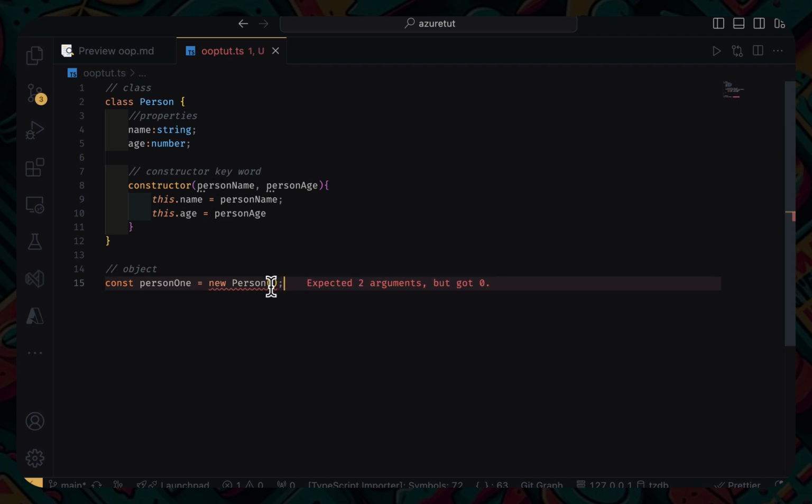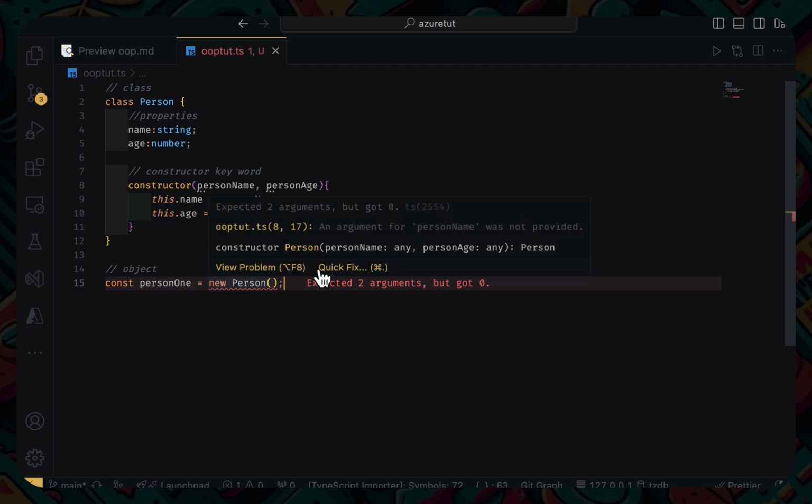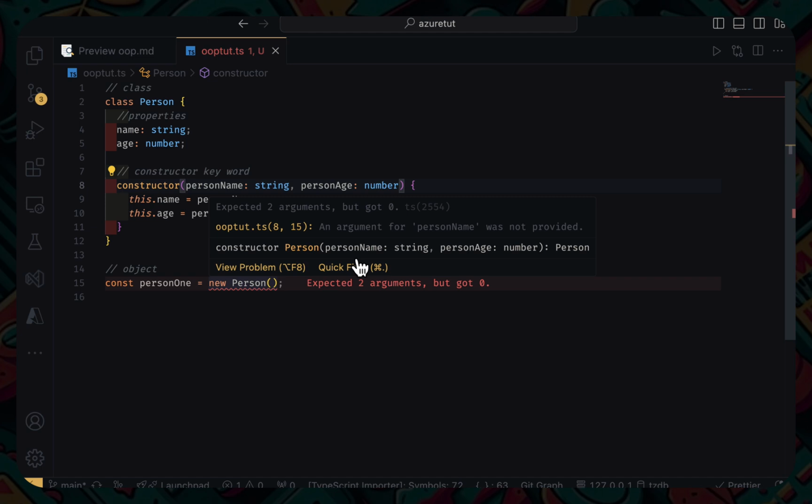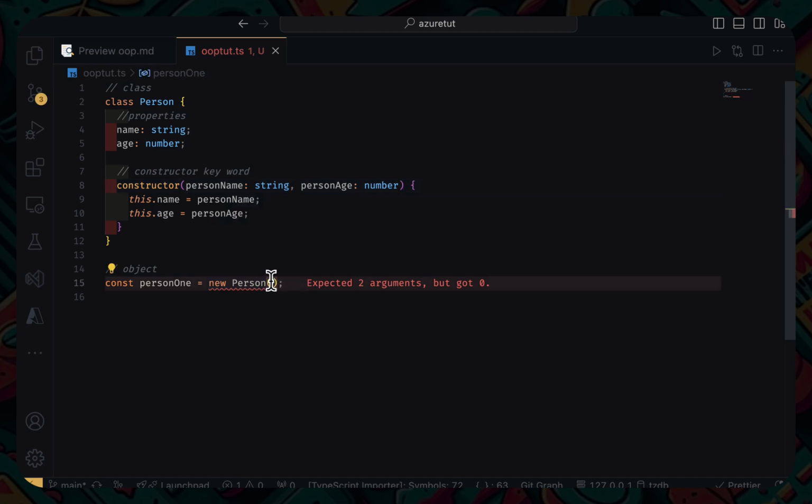Then if you hover over it, it's saying expected two arguments but got 0, so it's expecting personAge, which is any, and personName, which is any. So just to correct that, let's give them their types. This should be a string and this should be a number, just to put in the type safety there. Then we have string and number. So let's pass in our name. It should be John Week and age is 44.